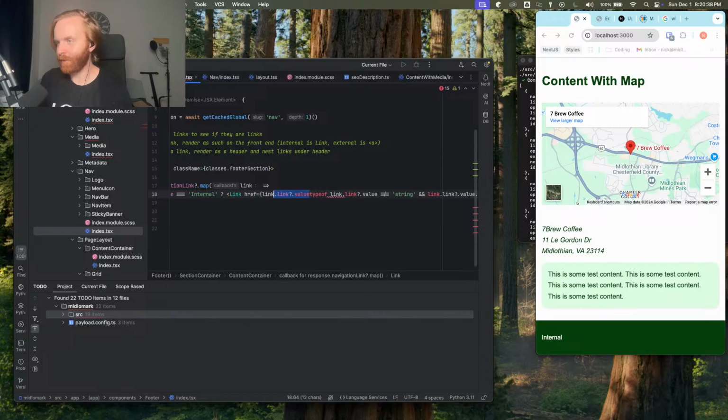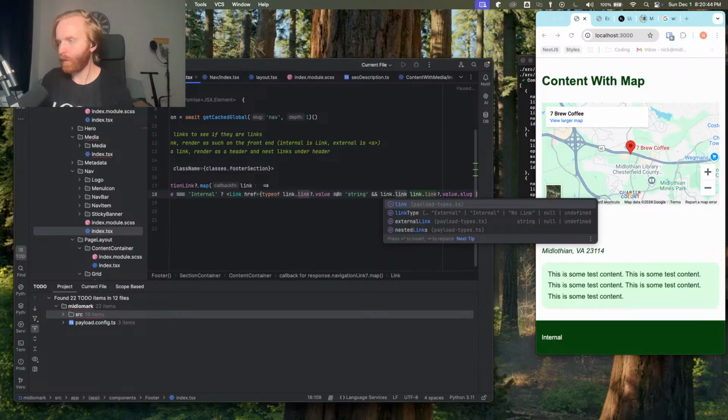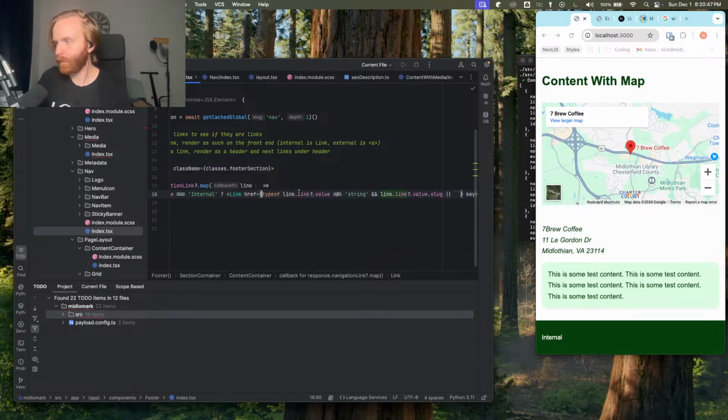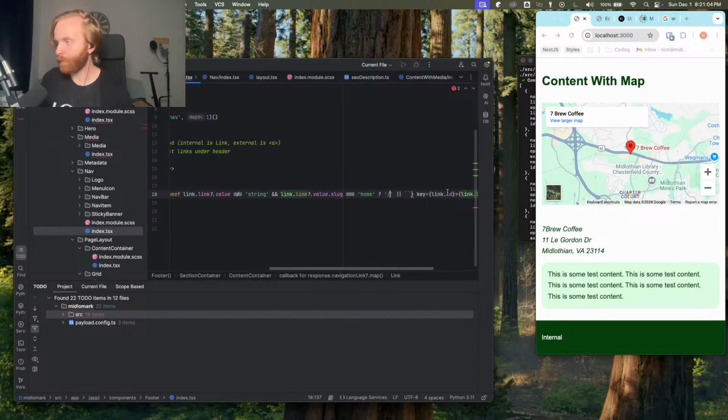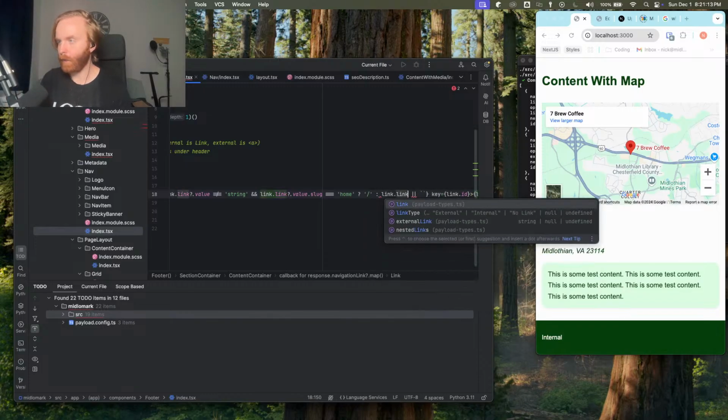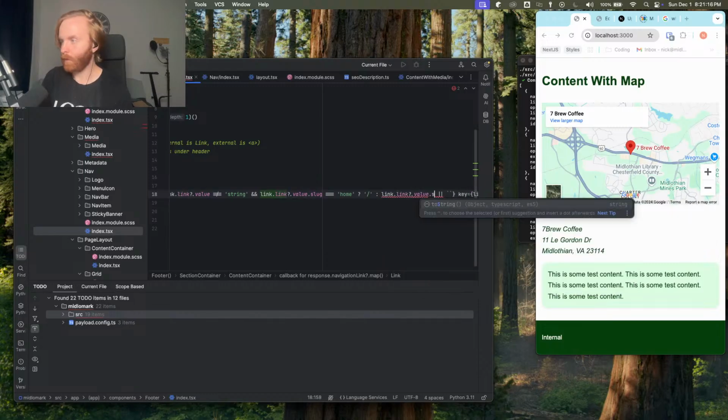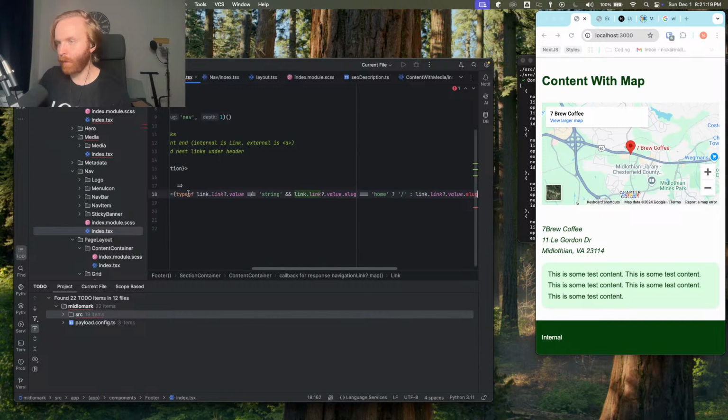value, well, let's do it this way. So if it's that, and the link, well, first actually, let's see here. We'll do equals home. Then we can do the slash. Then if it's not, it should be link.value.slug, which again, we have to do the type of check.